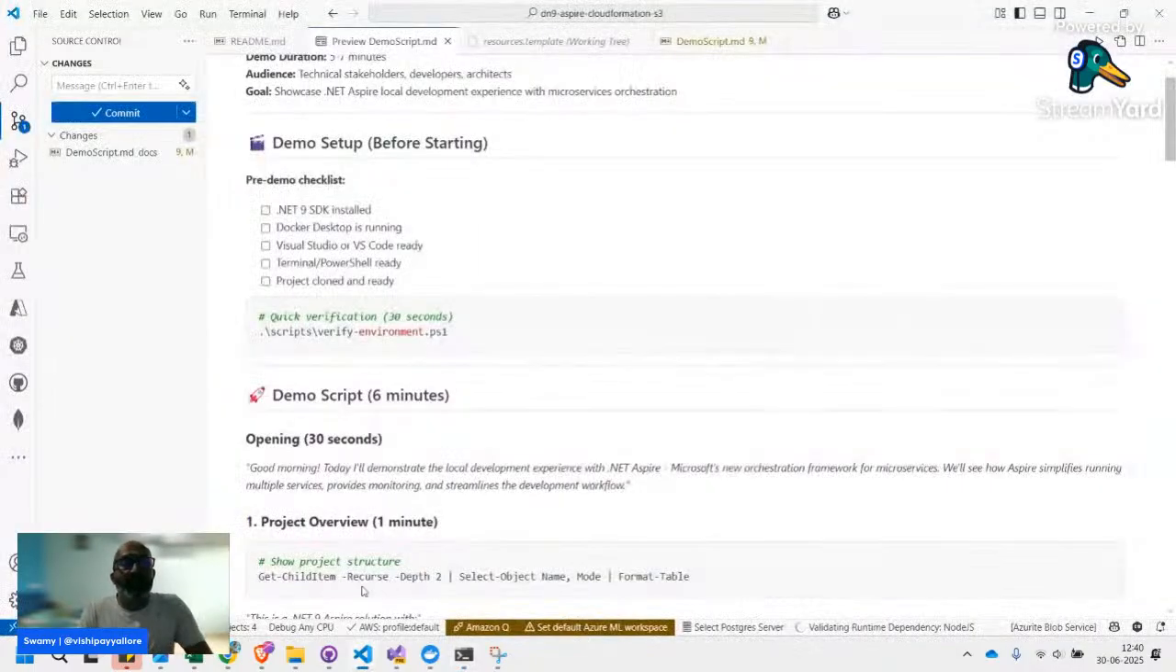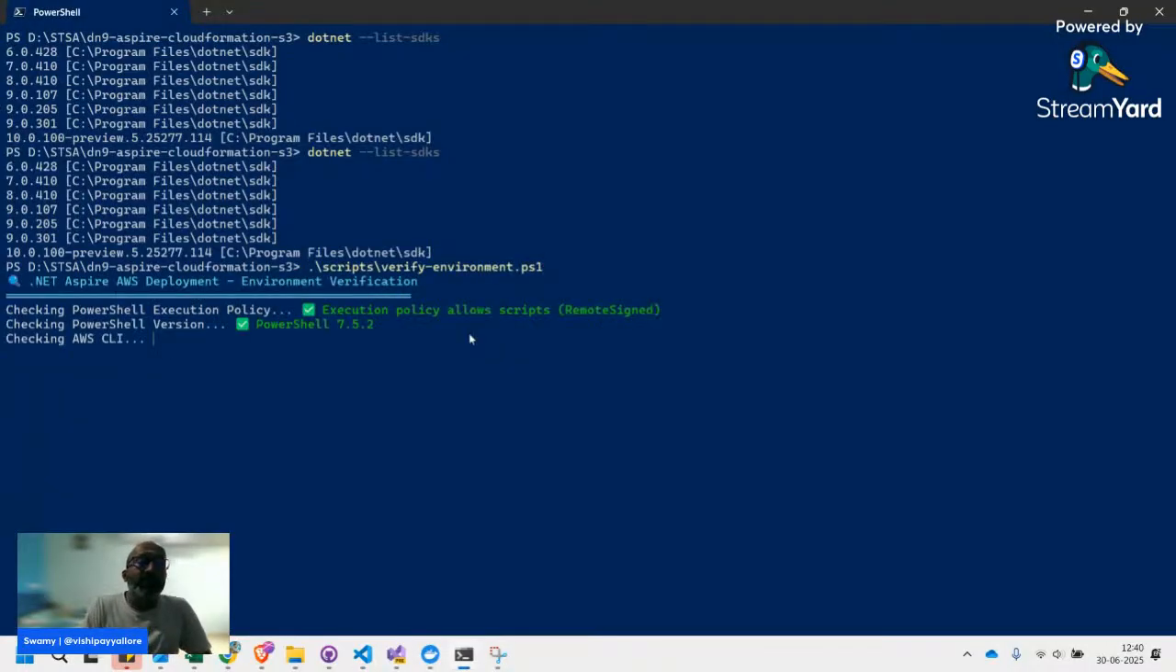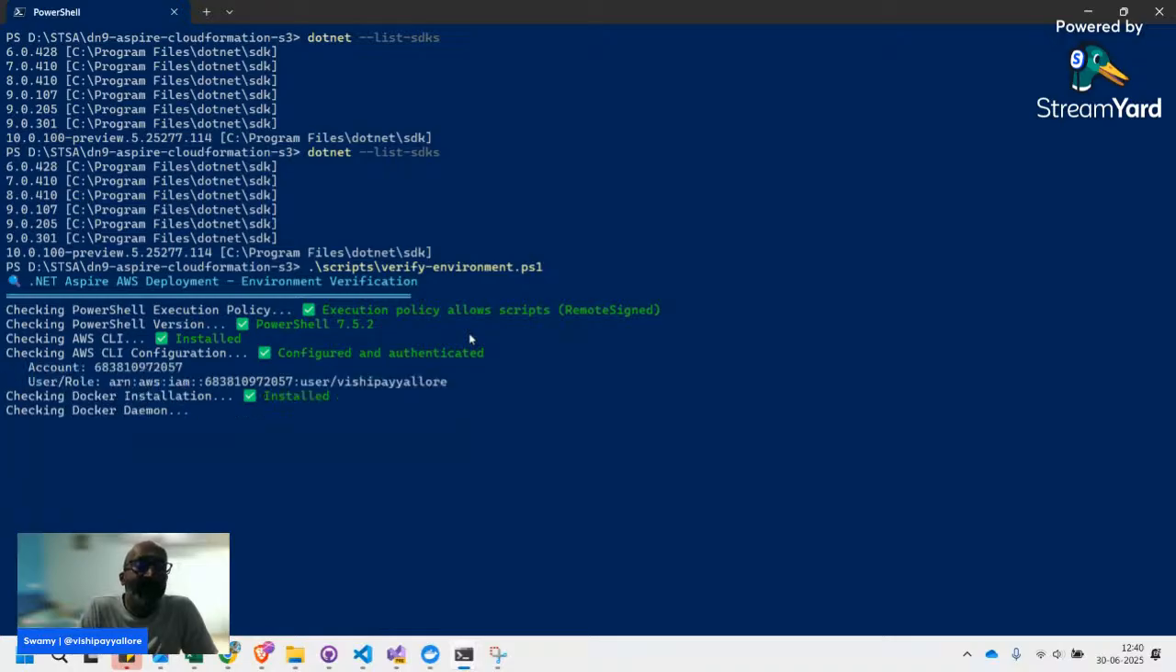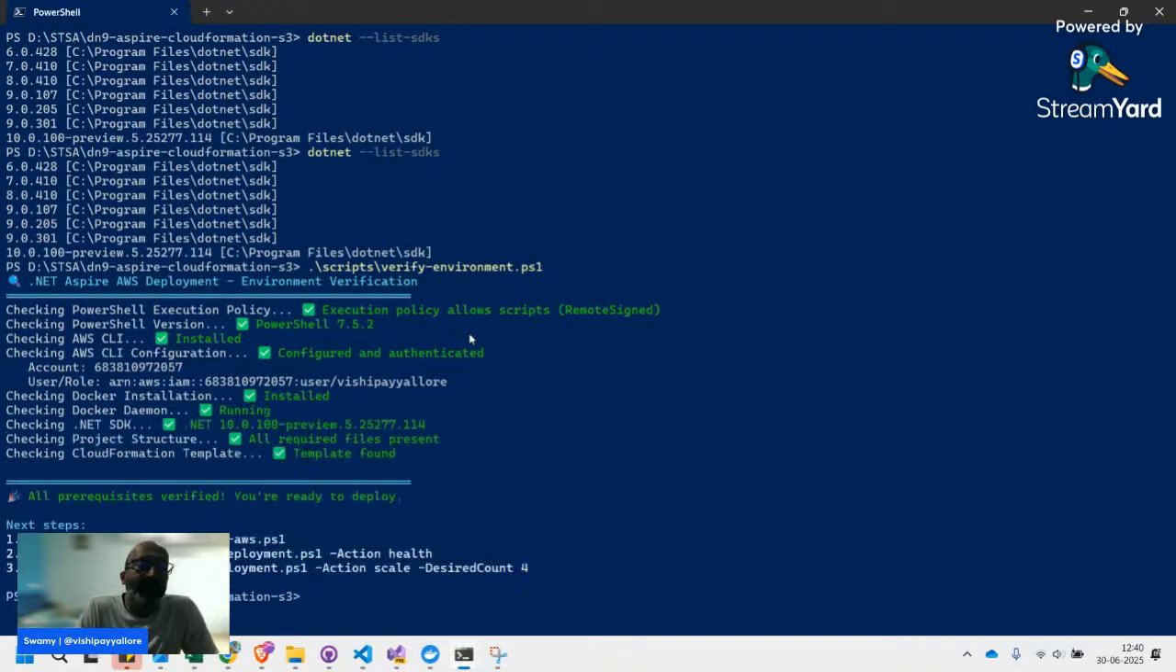Okay, those are the ones. And let's see, are we ready? So what all the things we needed, we can execute this. It says execution policy, PowerShell, and AWS CLI is there. And I did the configuration. Docker is installed, and the CloudFormation template is also formed.